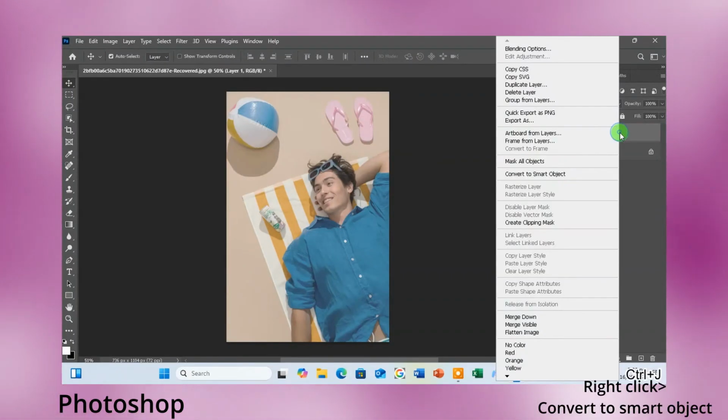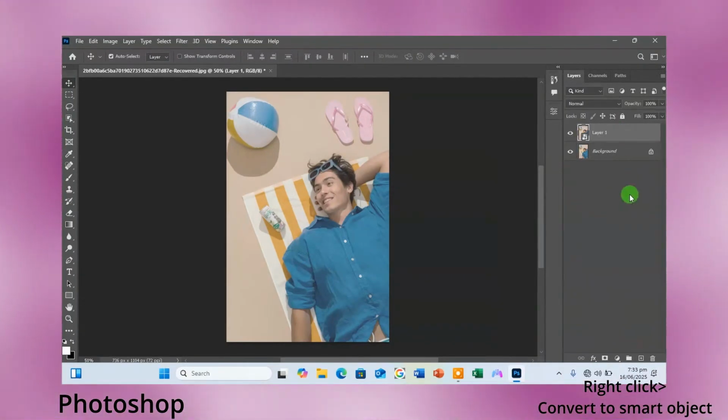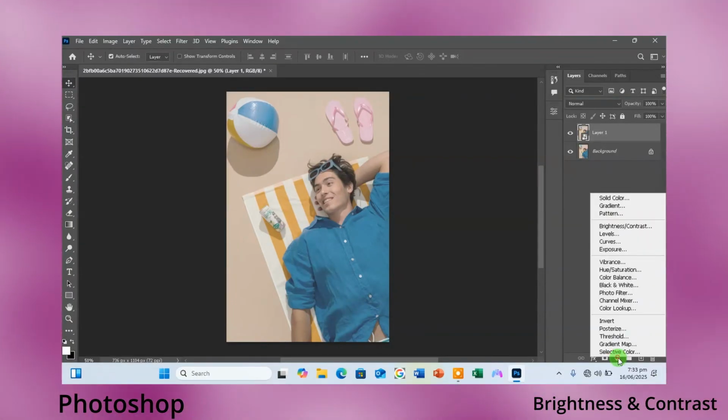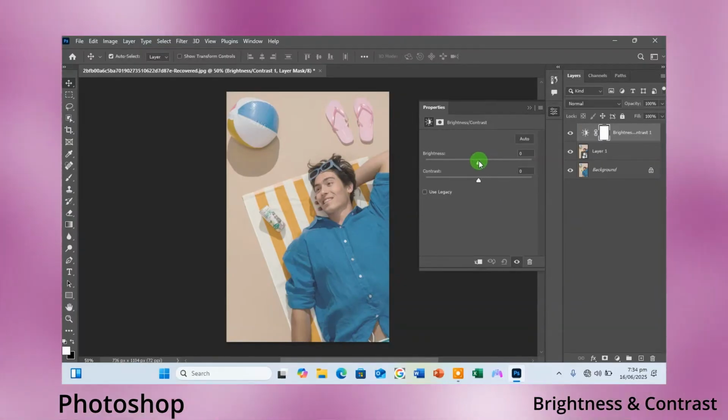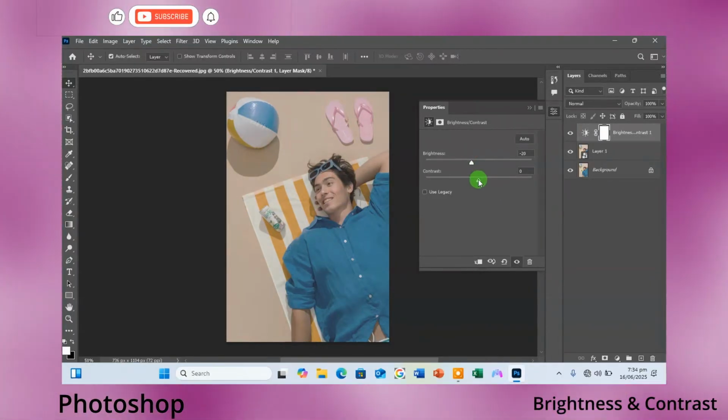my keyboard. I'll right click and I'll select convert to smart object. The next thing I'll do is I'll come to my effects and then I'll come and pick brightness and contrast. I'll decrease my brightness a bit, and increase my contrast a bit, sorry.